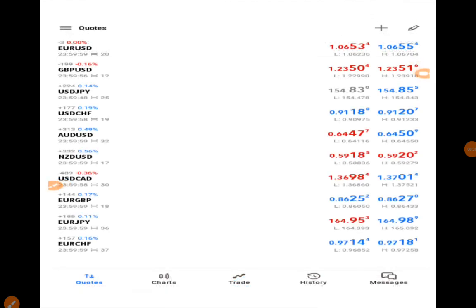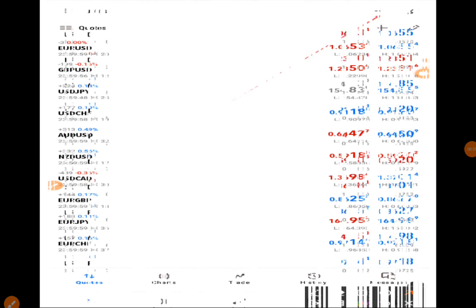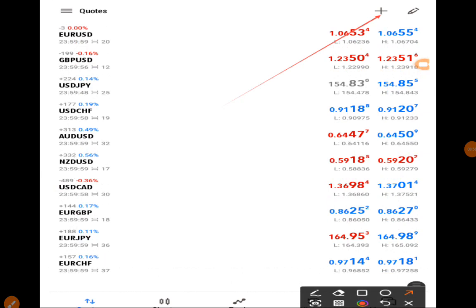So then on quotes, it brings out the instruments you have on your chart. Then when you click the plus button in the quote section of your chart, maybe there's a particular pair you wanted to trade but it's not on your quote list or not on your watch list, you can easily click the plus button to add it.